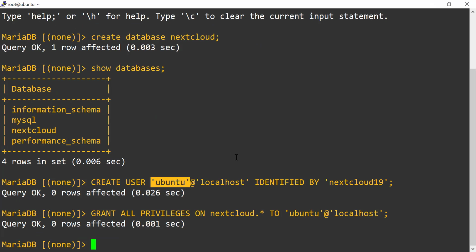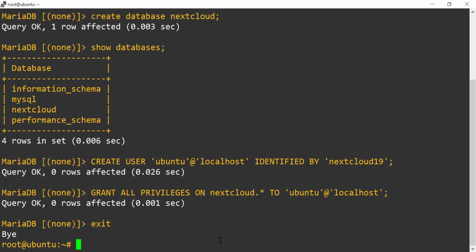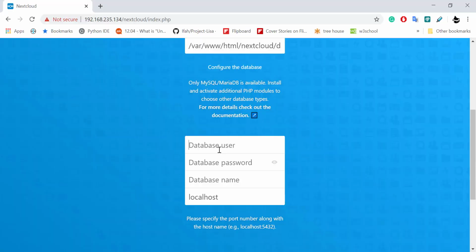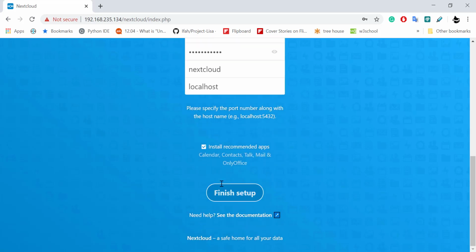Okay, now let's exit here. Let's go to the Nextcloud web UI, and let's put the database username as ubuntu. Password of the database was nextcloud19. Database name is nextcloud, and finish.